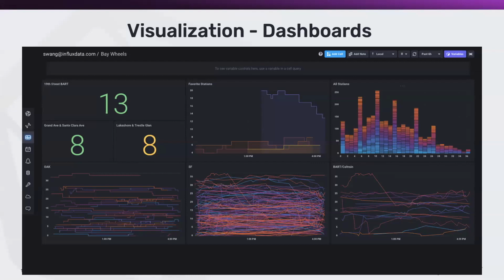But I just wanted to show you a setup I have that I occasionally just like to check. We're all kind of data nerds these days. This is my Bay Wheels dashboard. In the top left, I have just the latest status level of certain bike stations I care about. So I can see that the ones near my apartment are at 8, and that 19th Street BART station's at 13.